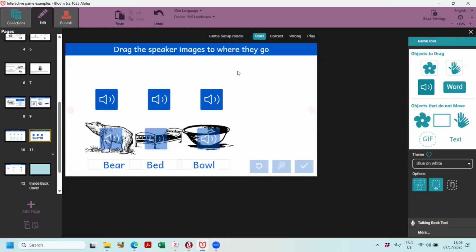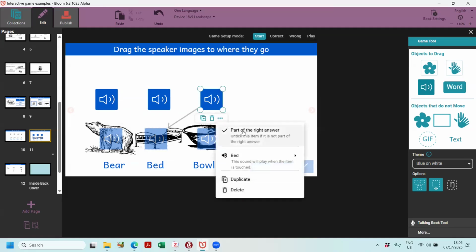In this one, I have a game where the instructions say drag the speaker image to where they go. It should also include click text that says click the speaker to hear the word and then drag it to where it needs to go. If I click the first speaker, you can see it's dragged over here. Second speaker dragged here. Third speaker goes here. And each one of these is part of the right answer. In this example, all three have to be correct for the test to score correctly.